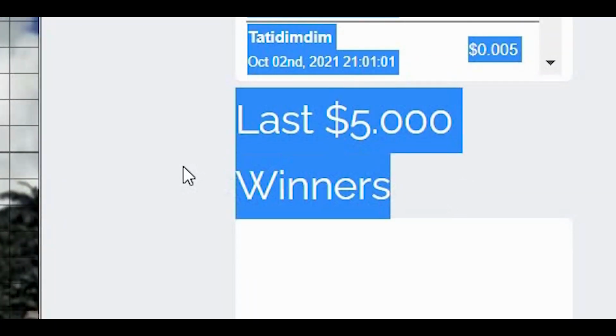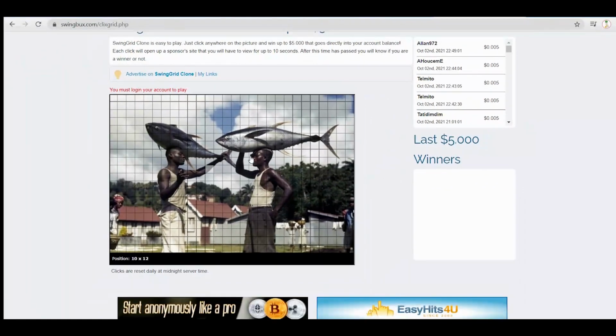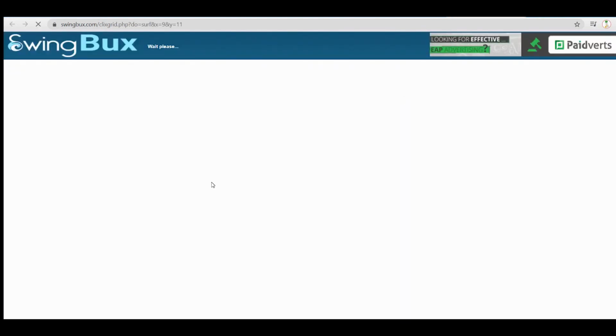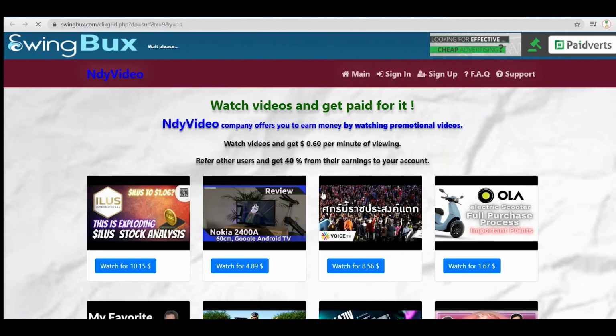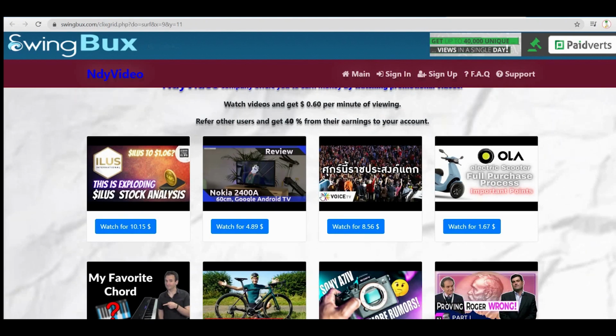Now, all you have to do is pick any random box you like. Take for example, I will be clicking this box right here, which as you can see, opens up a random website. All you need to do on this website is nothing. Just wait for around 10 seconds and that's it. So, if you're lucky, you might be able to make $5.